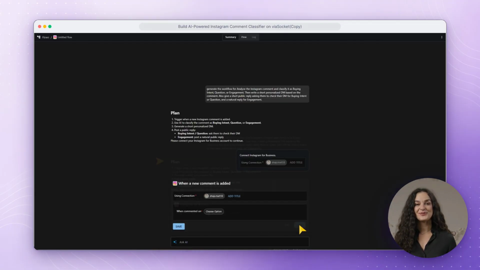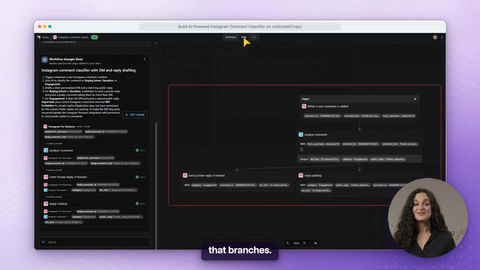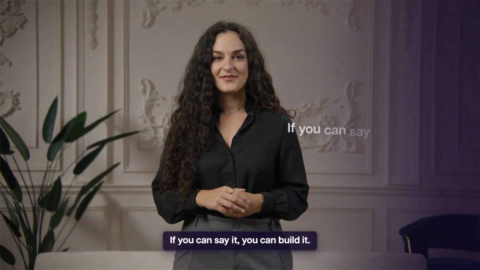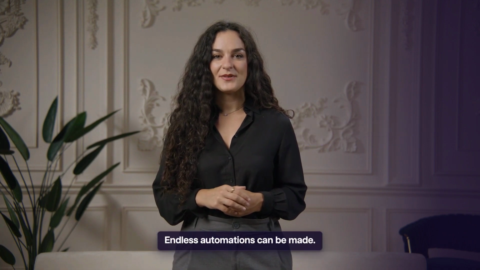Same steps as before. One sentence in and a workflow that branches. It decides what each comment deserves. So you already know how to use this. If you can say it, you can build it. Endless automations can be made.